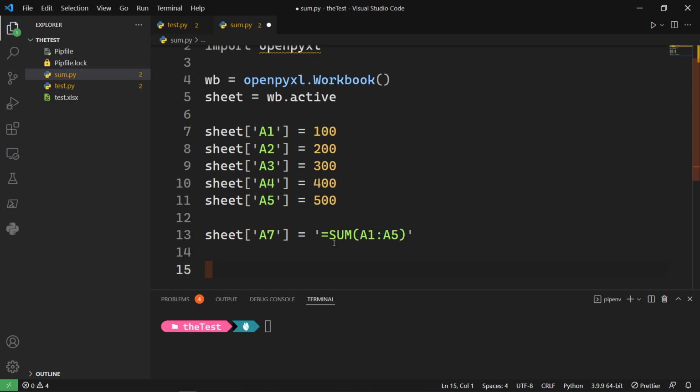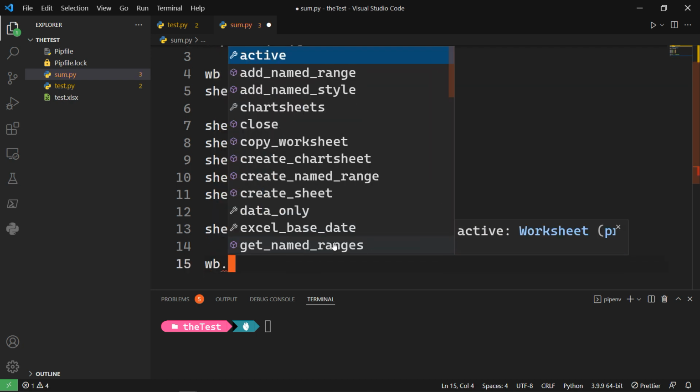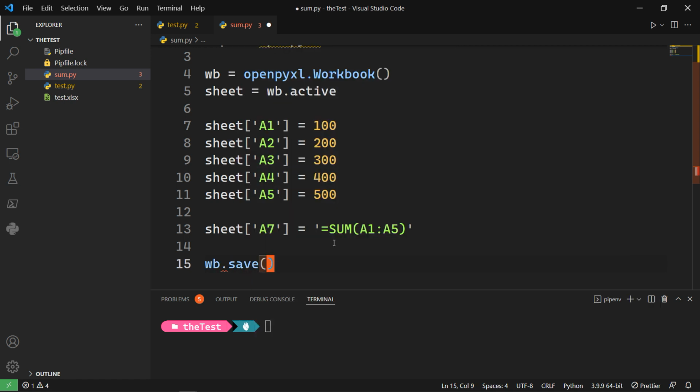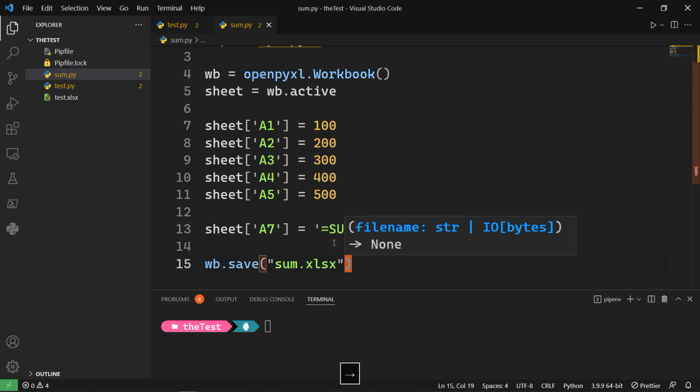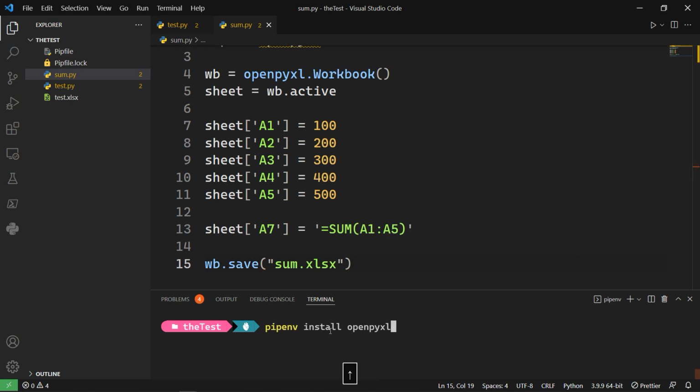Okay, and don't forget to save your work, wb or workbook.save, and we're actually going to write and create at the same time. Okay, so I'm going to call it sum.xlsx, save, and the moment that I will run that file, sum.py, I should see here sum.xlsx. There you go, created.